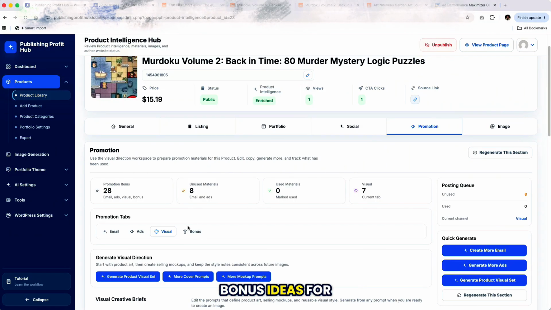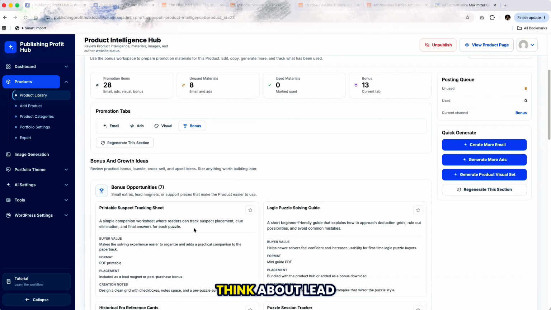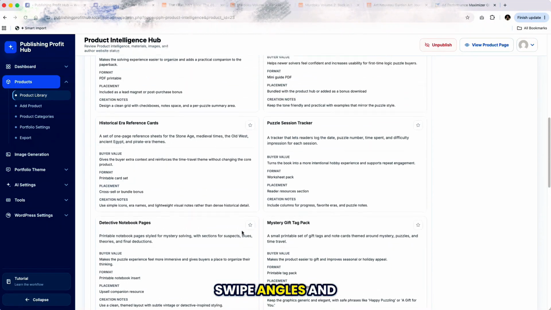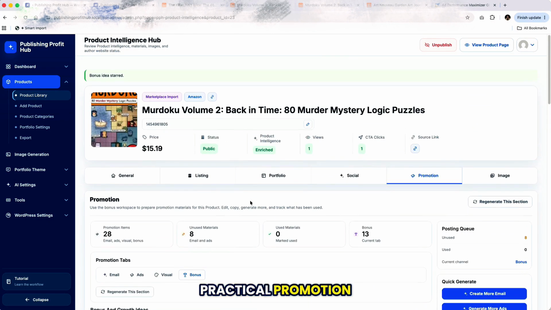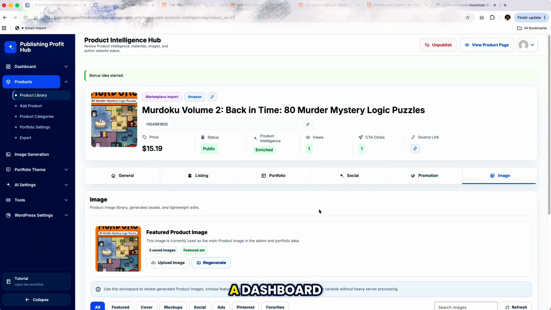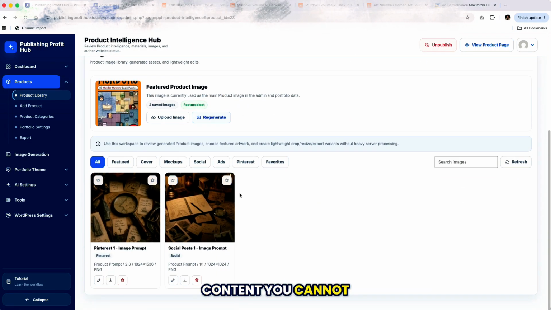There are also bonus ideas for campaigns. These help you think about lead magnets, supporting assets, feature cards, swipe angles, and extra hooks that make a product easier to recommend. The goal is practical promotion, not just more text sitting in a dashboard, and not random content you cannot use.